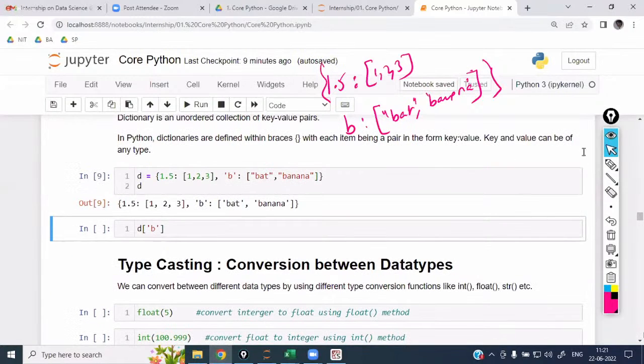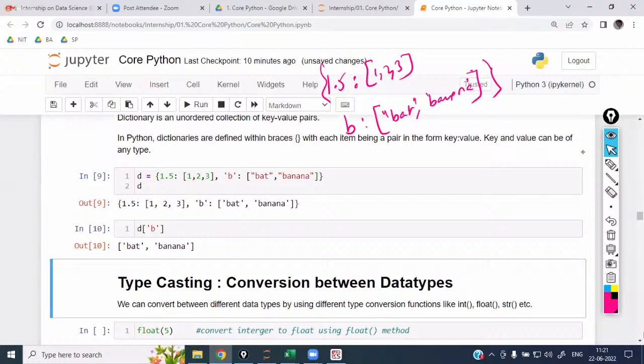In the dictionaries, how the indexing can be done and how to extract the elements: you just write the dictionary name and square brackets. In this, you have to write the key name. By writing the key name, you are going to get the value. It is going to print what is there inside that value. In this way, we access the elements within the dictionary. Is that clear, guys? Clear? Dictionaries.